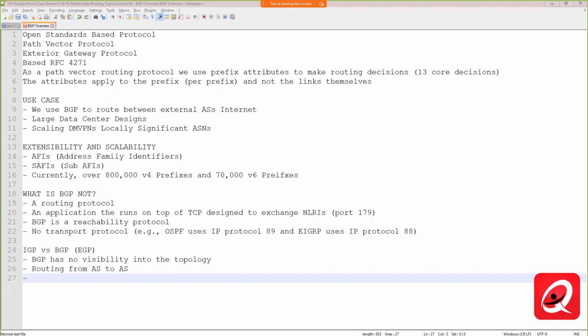What is a well-known mandatory attribute? What is a non-discretionary attribute? What is a transitive versus non-transitive attribute, and so on. We'll talk about all those concepts over the next few lessons. It's pretty easy in BGP to manipulate how traffic leaves or egresses your network. There are a couple of mechanisms that allow us to influence how traffic comes into our autonomous system as well, but ultimately the originator of the traffic is going to have the final say as to how the traffic is controlled.